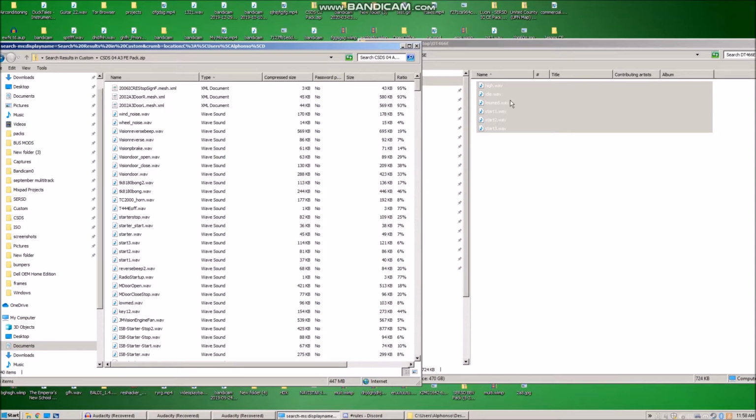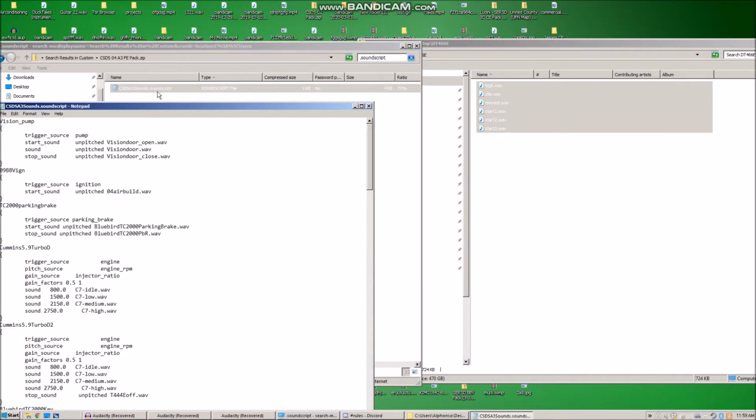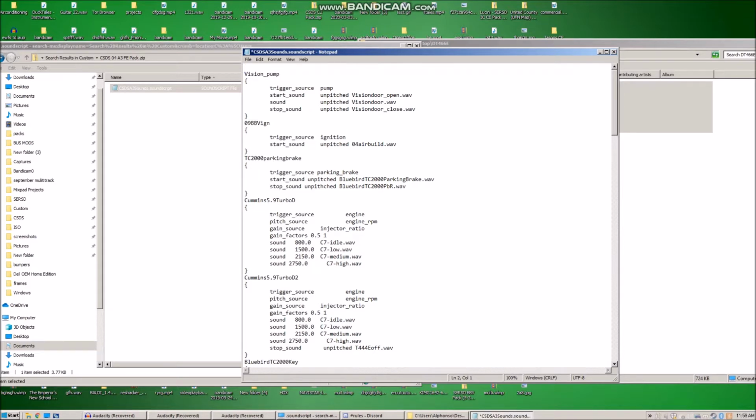After I do that, I'm going to type in .soundscript in the pack you want to change the sounds for. Make sure you open this up in Notepad. Okay, so what you want to do for this is make a new entry into this file. I'm going to do the engine first. So the first thing you want to do is give it a name. I'm going to type in DT466.